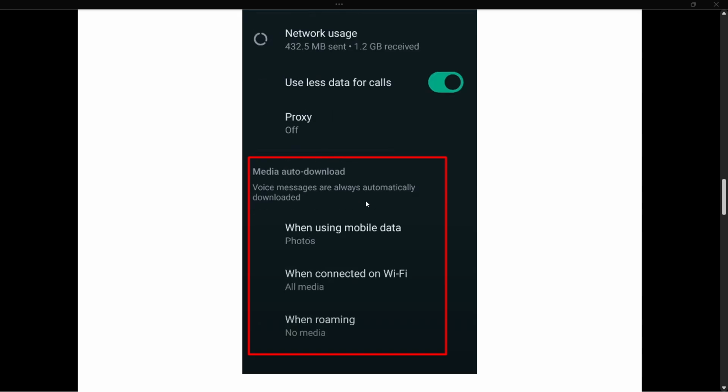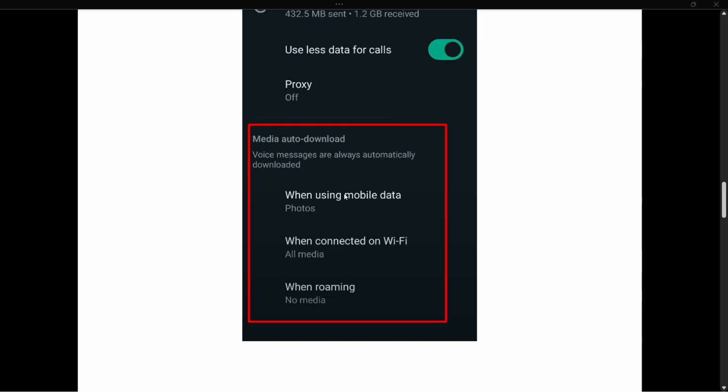Voice messages are always automatically downloaded. As you can see, you can't change this. However, there's options to change the when using mobile data, when connected on Wi-Fi, and when roaming. And what you want to do is tap on each and every single one.